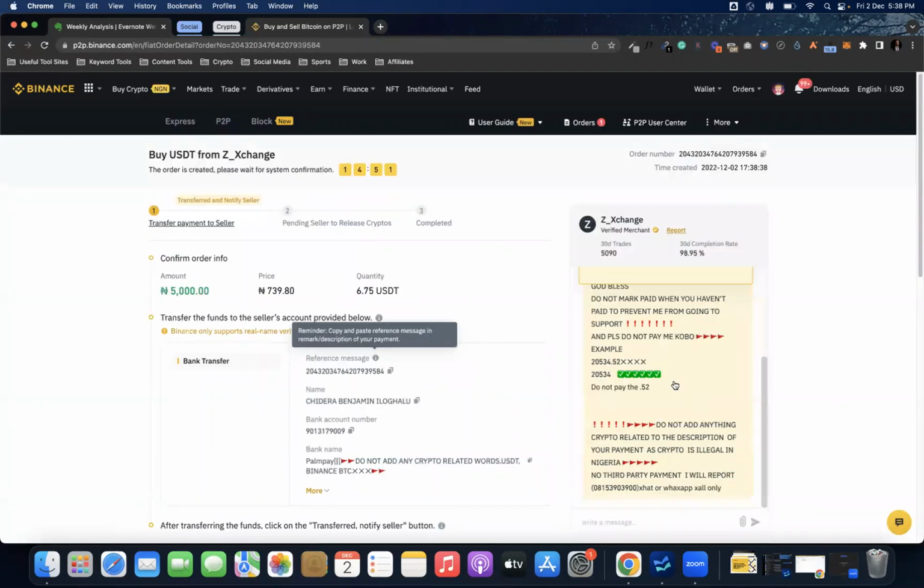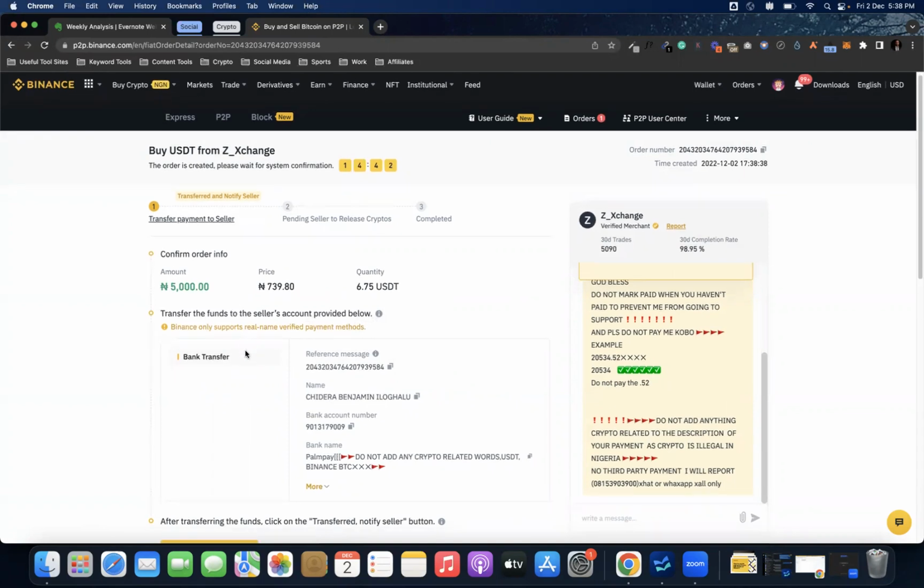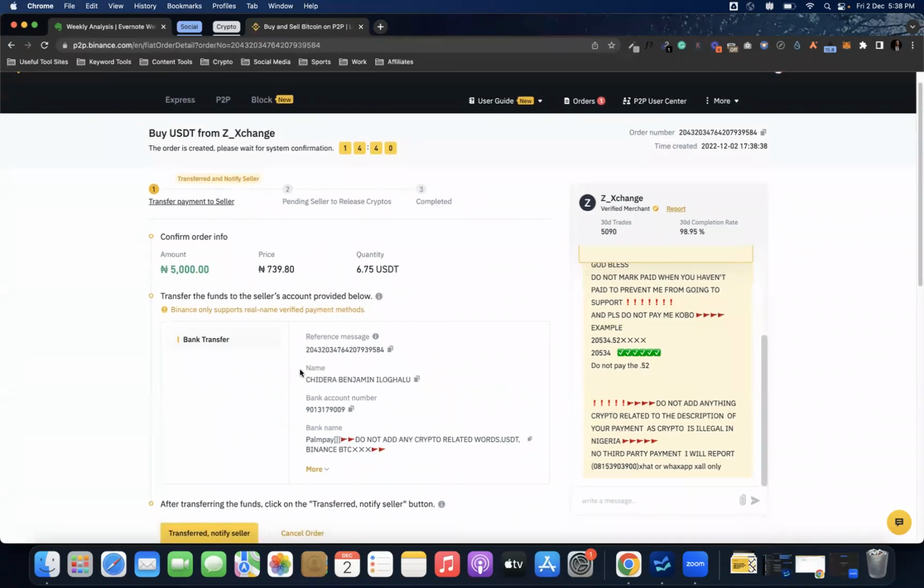Next thing you need to do is to go ahead and pay the merchant. You can see the merchant's payment information here. So I'm going to do it live. Remember, we're doing everything live here. Very, very important, guys. I'm going to send this over to this seller. I'm trying to open my bank app in real time. I'm currently opening my bank app right now so that I can send this to the seller.